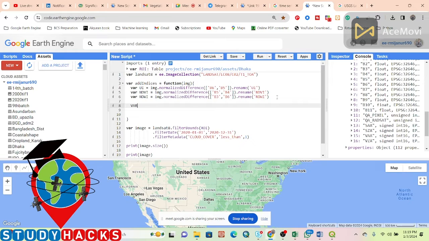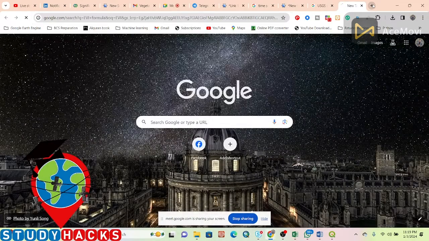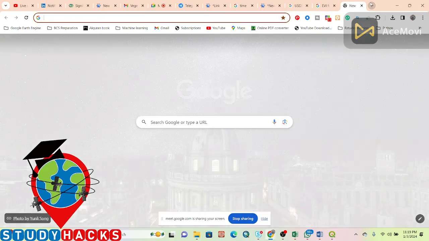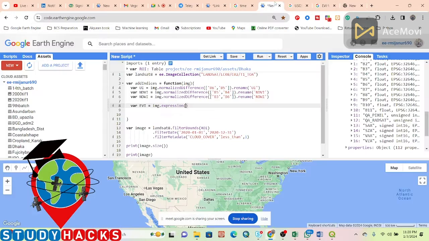I will show you that. Just take a variable. Suppose I make an index for SAVI, or if you want you can also put EVI. So EVI. I call the image, then the expression, and in this expression I put my formula. Simply search on Google for the EVI formula. Here I can get the formula: mainly 2.5 multiplied by band 5 minus band 4. I simply copy it and paste it here.